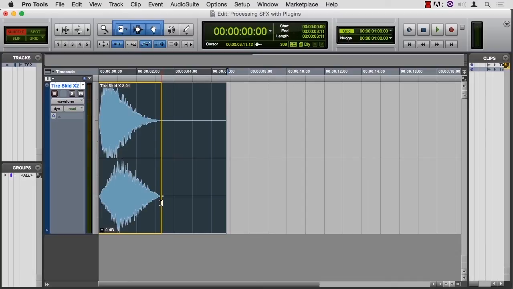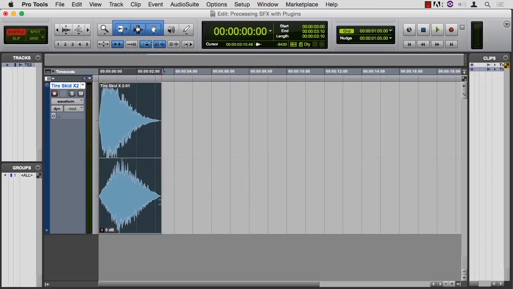Now, you do in a stereo file want to check both sides of it, because if I used this point here for my end, I'd be actually cutting off a little bit of the right. So because of the motion from left to right here, the right side finishes later than the left, and that looks like a good place to end.